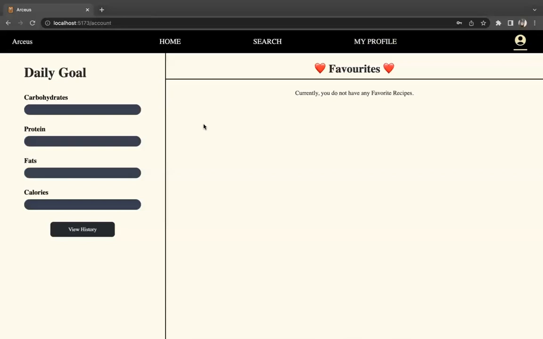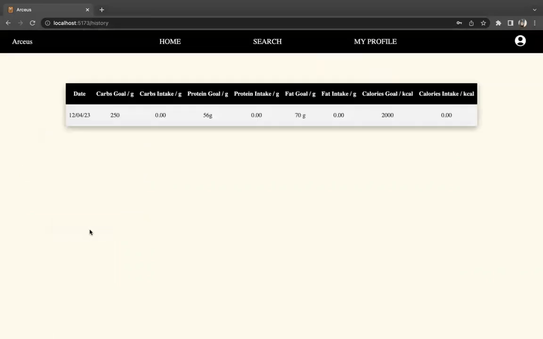So there are two sections in this goal page. On the left is your daily tracker, which can help track your daily nutritional intake. And on the right is the list of your favorite recipes. As this is a new account, it is not showing any recipes here. And there is also one View History button below the tracker. If you click on it, the app will redirect you to the history page, where you can see the records of your intake in a clear table format.